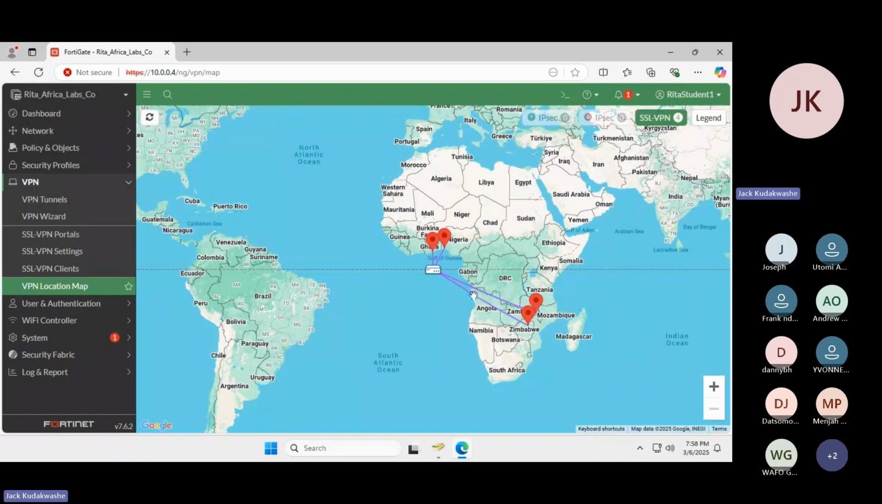Yvonne, can you click on later? So I see we have 4 people that have connected via VPN. Can you see? We have someone from here, Mozambique, and we have someone from Nigeria, we have someone from Ghana. Can you see it? Go to VPN location map and see if you can see your connection.